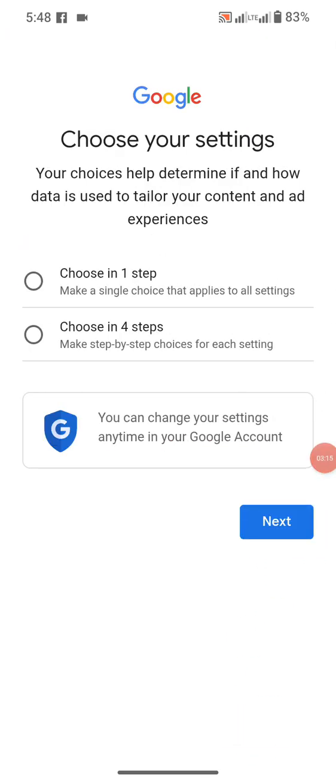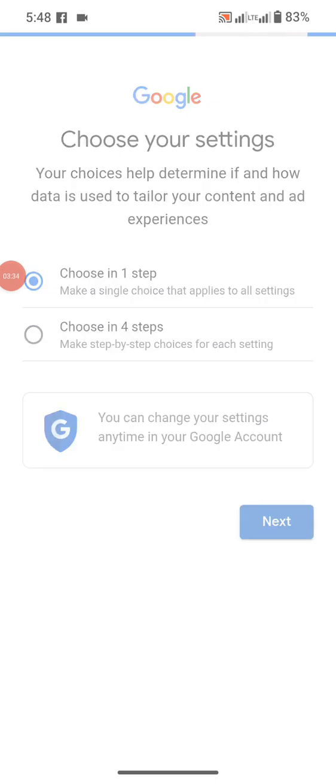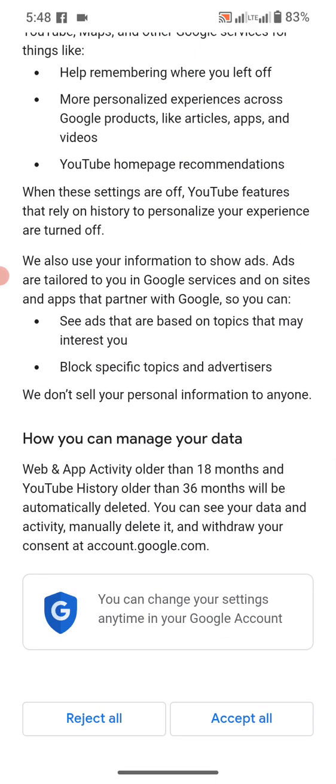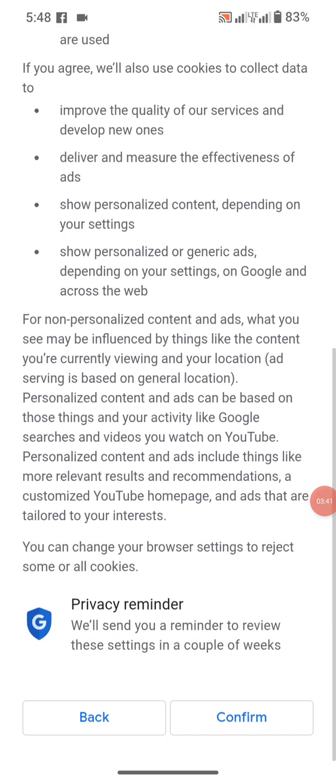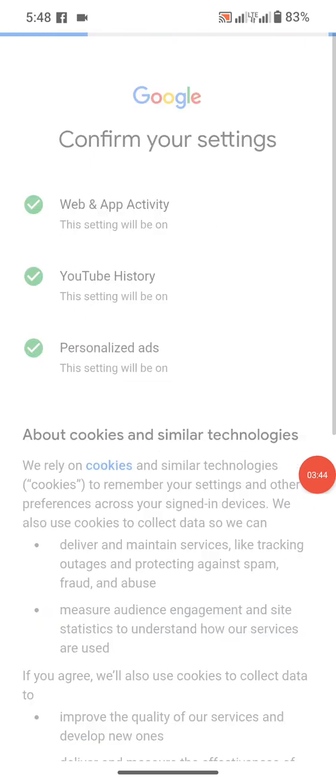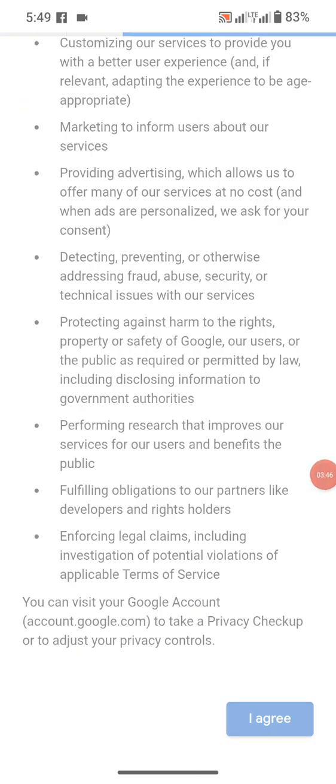So clicking on next, you can see choose your settings. Your choice helps determine if and how data is used to tailor your content and ads. So all you have to do, just choose the first one and you click on next. So doing that, you scroll right down here and you accept all the terms and conditions. You scroll down again, you click on confirm, accept the policy, and that's all. Your Gmail account will be created successfully, guys.